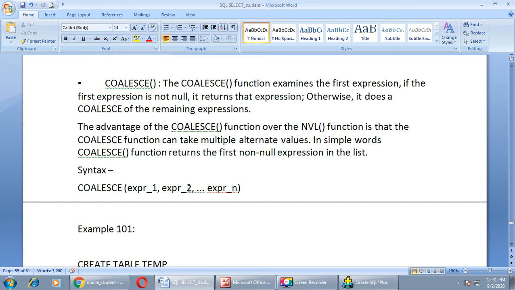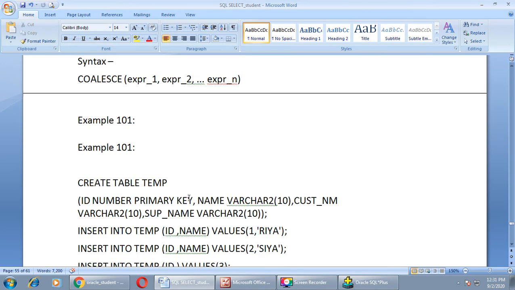The advantage of the COALESCE function over the NVL function is that COALESCE can take multiple alternate values. In simple words, the COALESCE function returns the first non-null expression in the list. Here you can see the syntax of this function: expression 1, expression 2, and expression n. Let us try to understand this function with the help of an example.